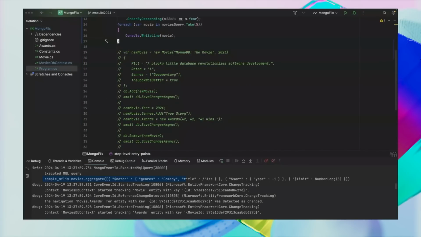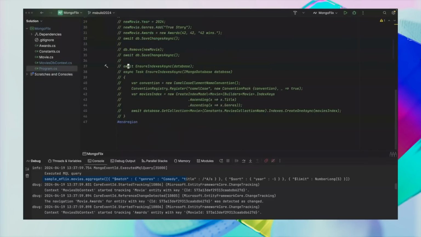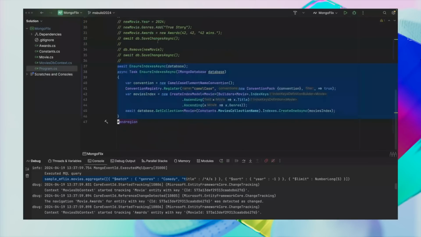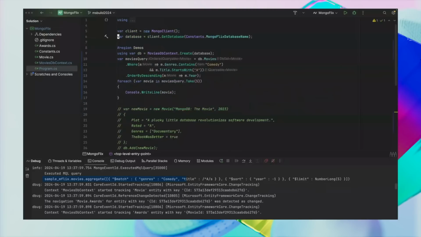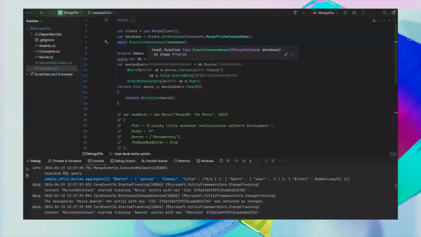So what we're going to do here is come down and use some C# driver code. We're going to create a new index model that defines a compound index using title and genres, both ascending, and we are going to create that on the collection. Let me move this up to the top so that we are ensuring that the indexes exist.